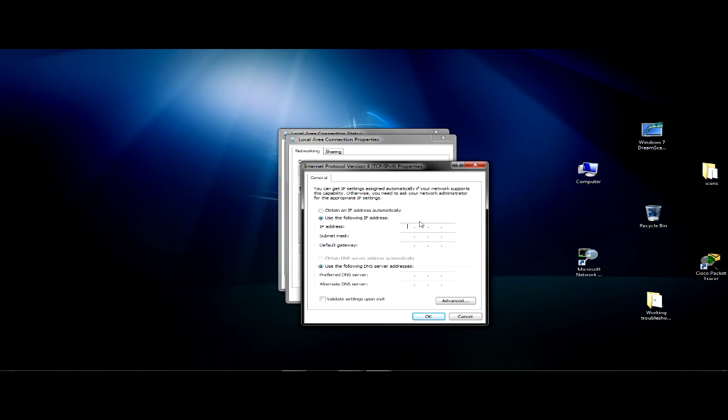Mine was from my network. It won't necessarily work for yours. Certain routers use different default gateways, but this is changeable. It's in your modem settings. If you follow the manual, you can't go wrong.